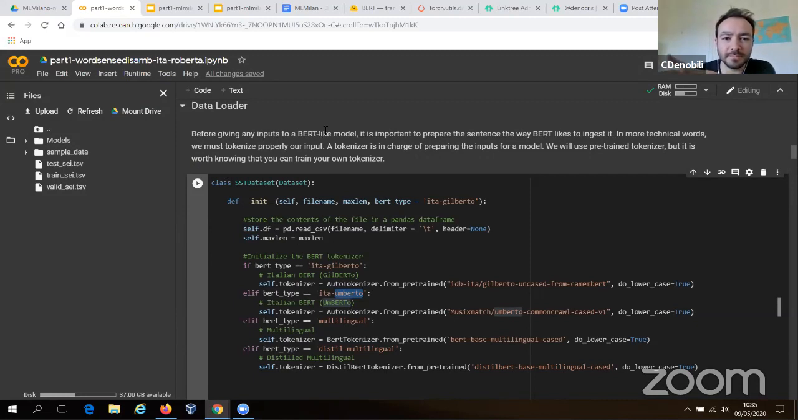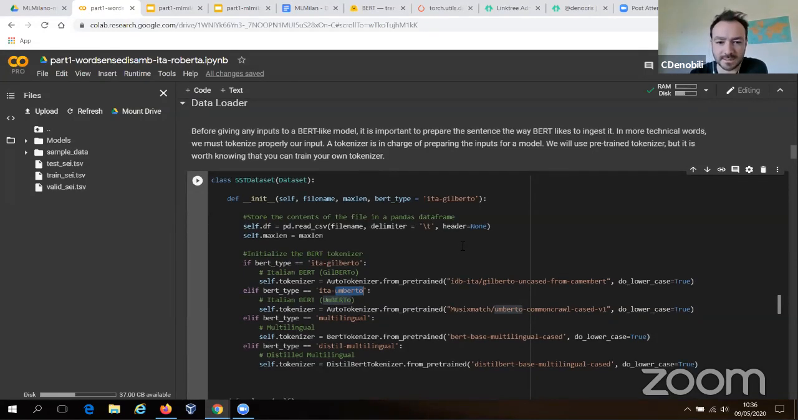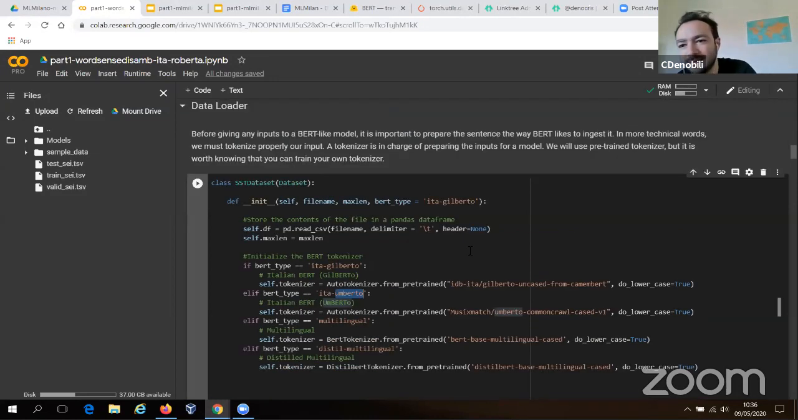Before giving any inputs to a Bert-like model, it's important to prepare the sentence the way Bert likes to ingest it. In more technical words, we must properly tokenize our input. A tokenizer is in charge of preparing the inputs for a model. We will use a pre-trained tokenizer, but be aware that you can train your own tokenizer. A tokenizer prepares the sentence string to be ingested by a Bert-like algorithm.